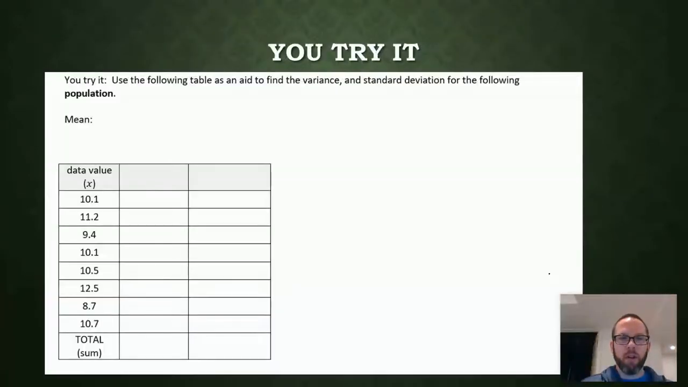Why don't we get you guys to try it? So here is a set of 8 values. I've said it's a population. I'm going to have you try finding the variance and standard deviation for this population. So you'll need the mean. You can use the table if you'd like. You're going to find the deviations, x minus mu, and then square them. You can pause the video and try that, or you can just work along with me.